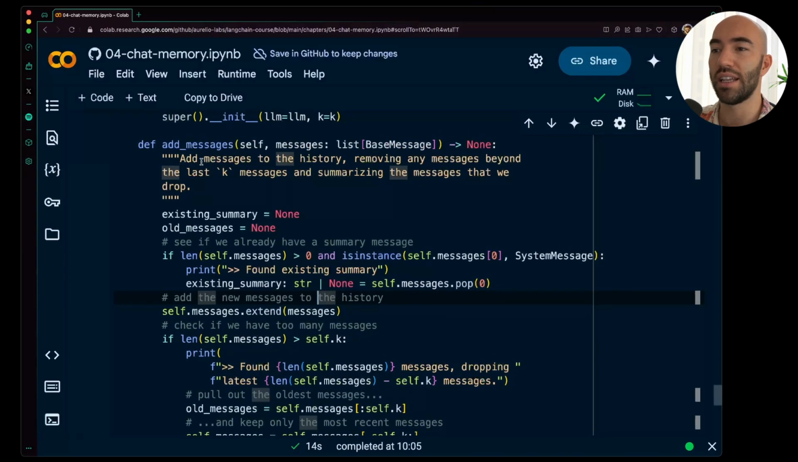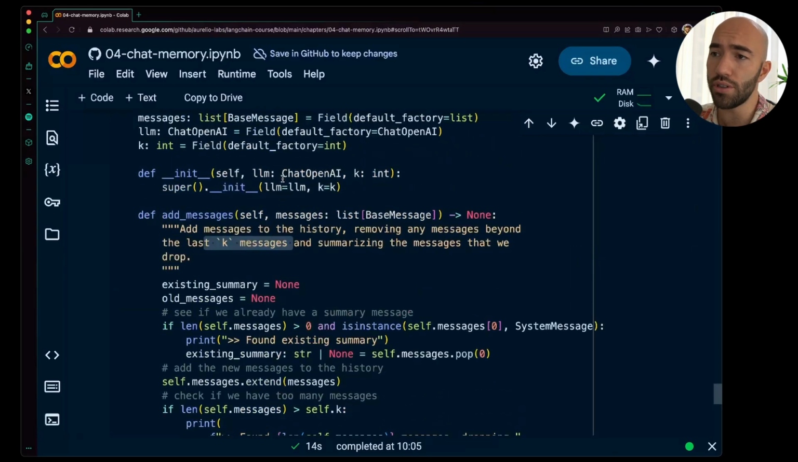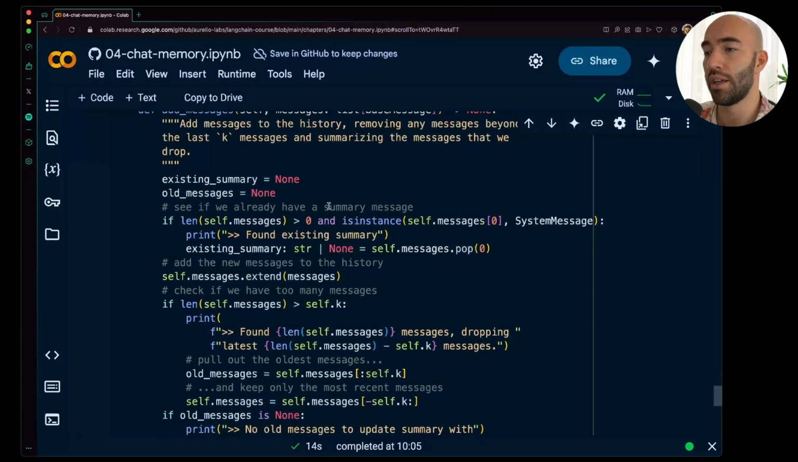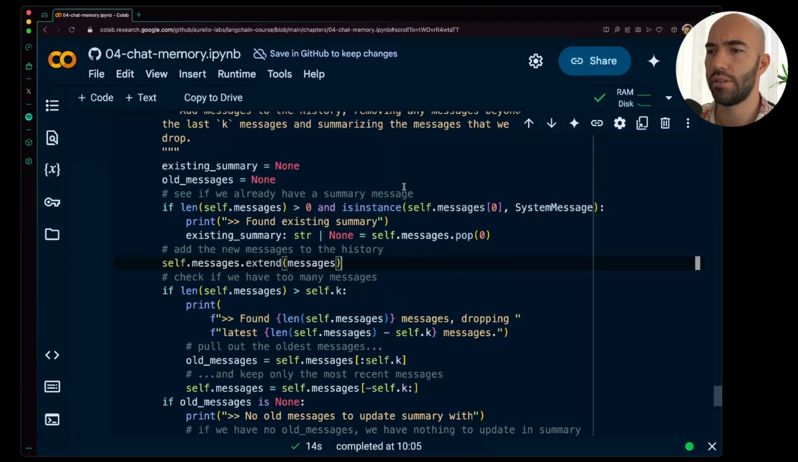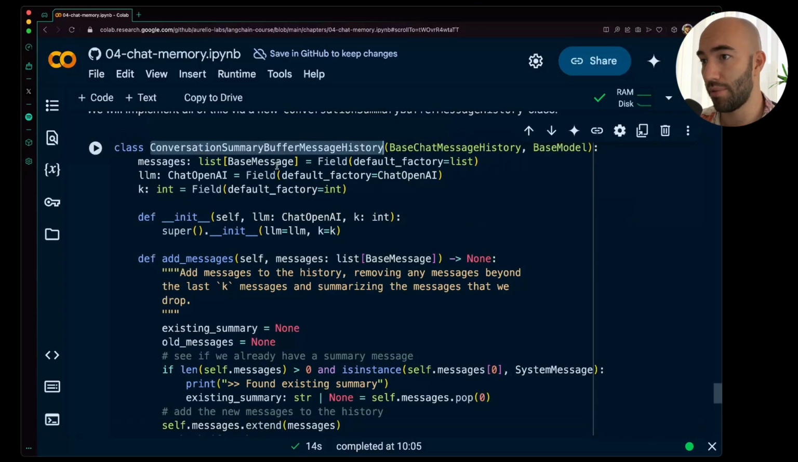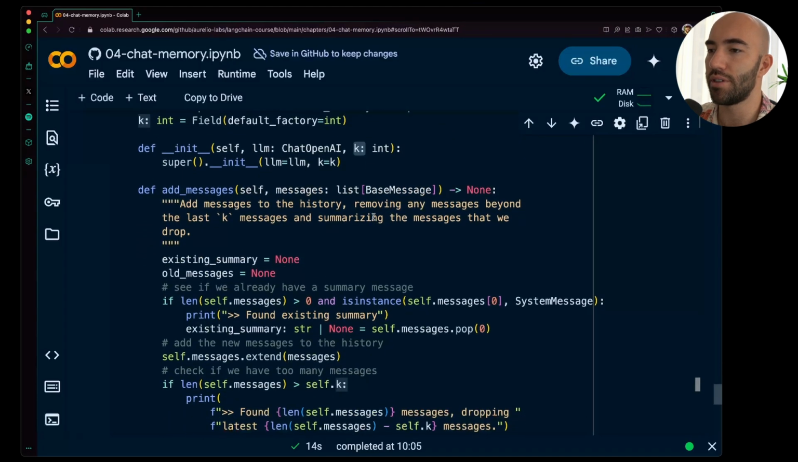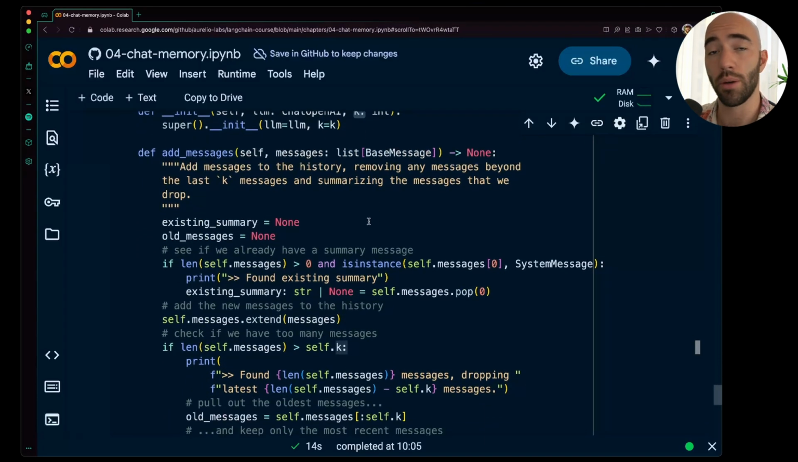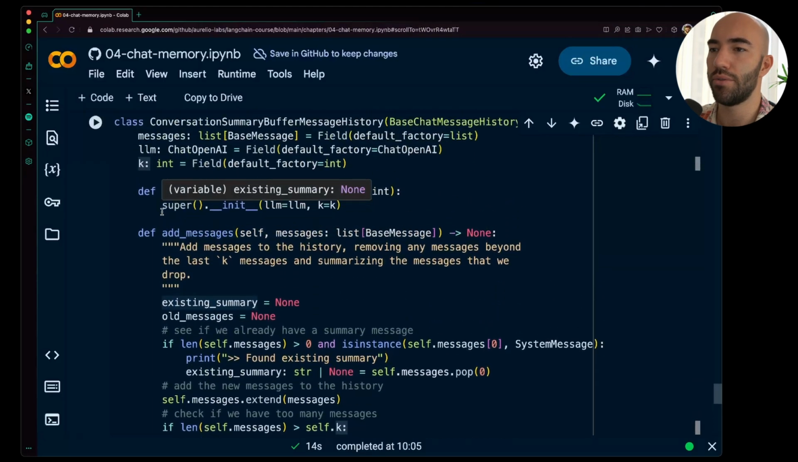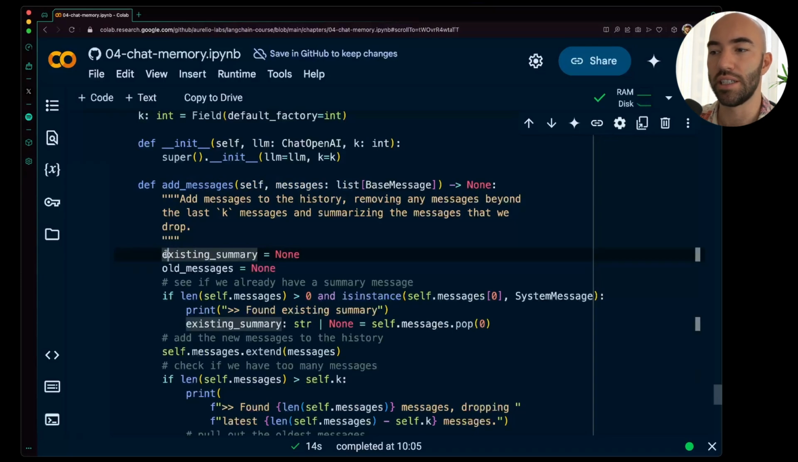So what I'm doing is saying, okay, the last K messages, okay? Once we exceed K messages, the messages beyond that are going to be added to the memory. Okay, cool. So let's see. We first initialize our conversation summary buffer message history class with LM and K. Okay, so these two here. So LM, of course, to create summaries, and K is just the limit of the number of messages that we want to keep before adding them to the summary, or dropping them from our messages and adding them to the summary.